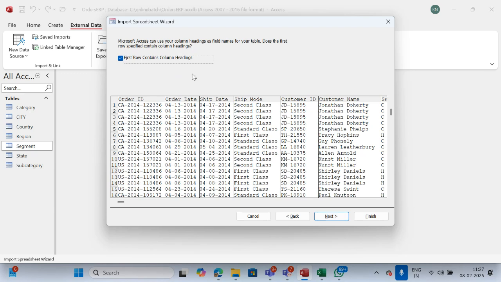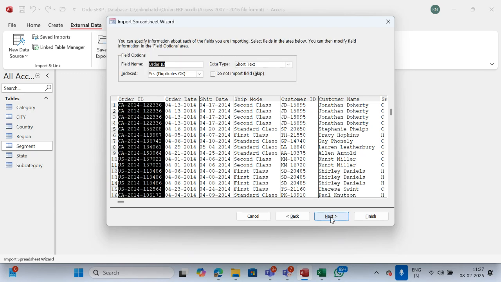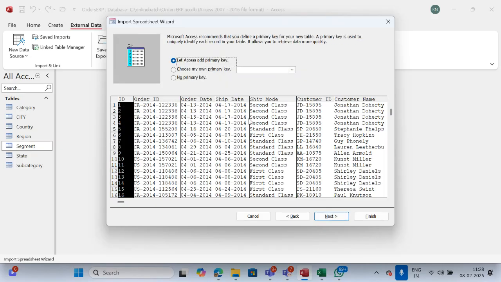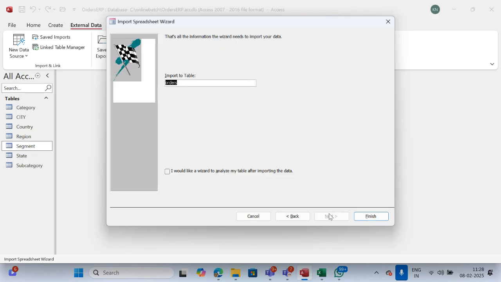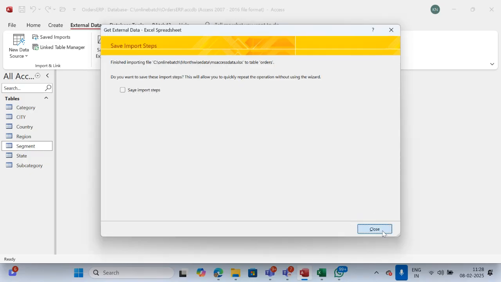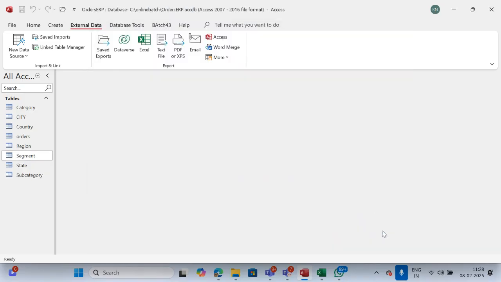Next, first row contains column heading. Next, this time don't enter a primary key. If you enter a primary key, then ID will be the primary key for you. So let Access add the primary key. Next, then finish and close.